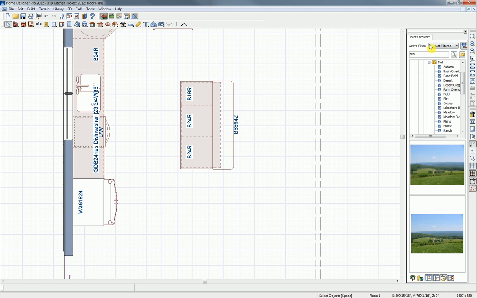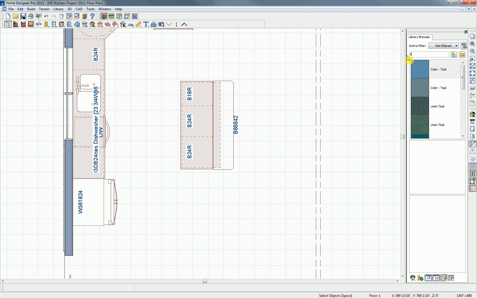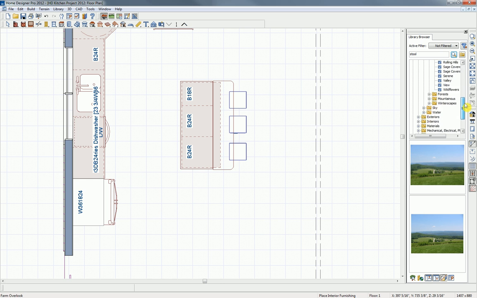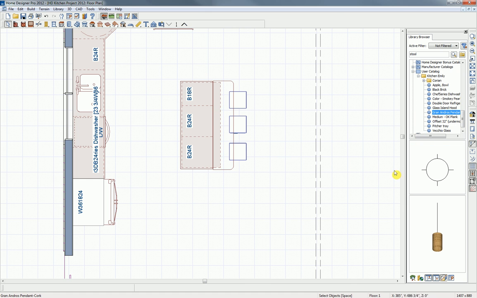Now let's place some stools. I'm going to just search for stools here. Type in stool, and let's place some box stools. You can just single click those into place. And I also want to place a few pendants. And I have pendants already in my library. So I'll open up my library here and select those pendants I've saved. And just single click and drop those into place.